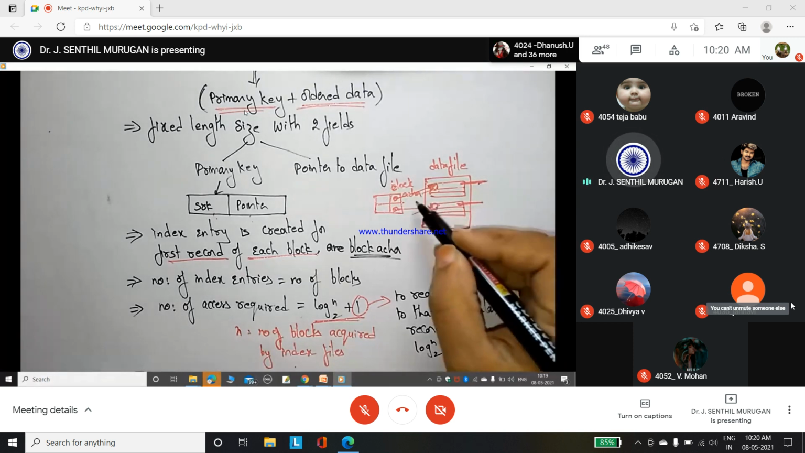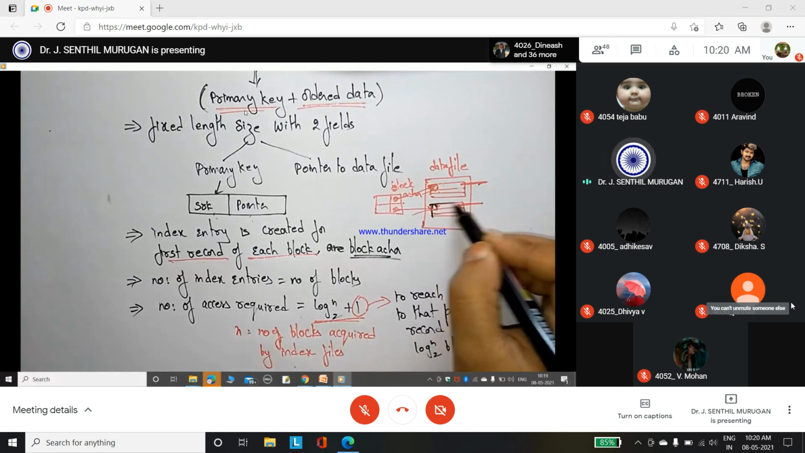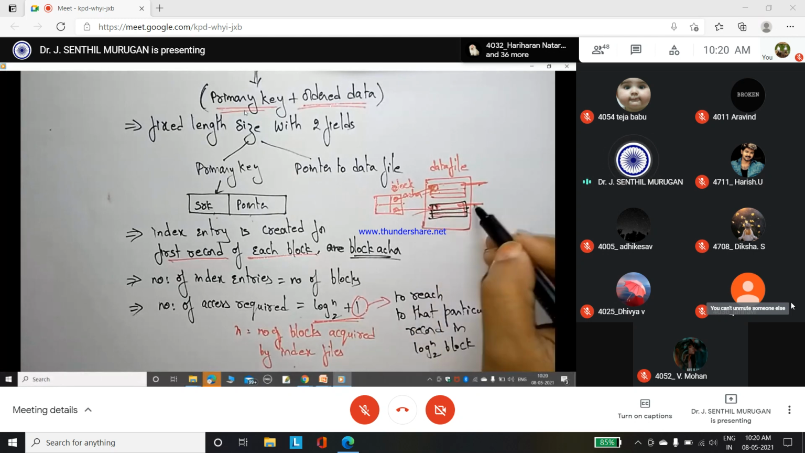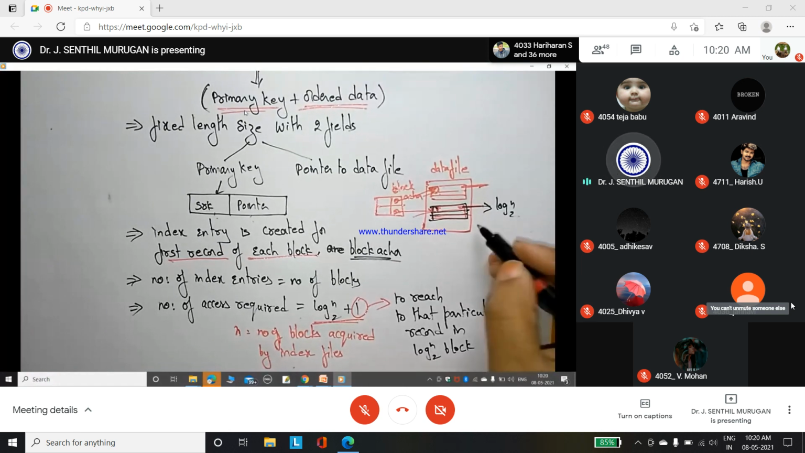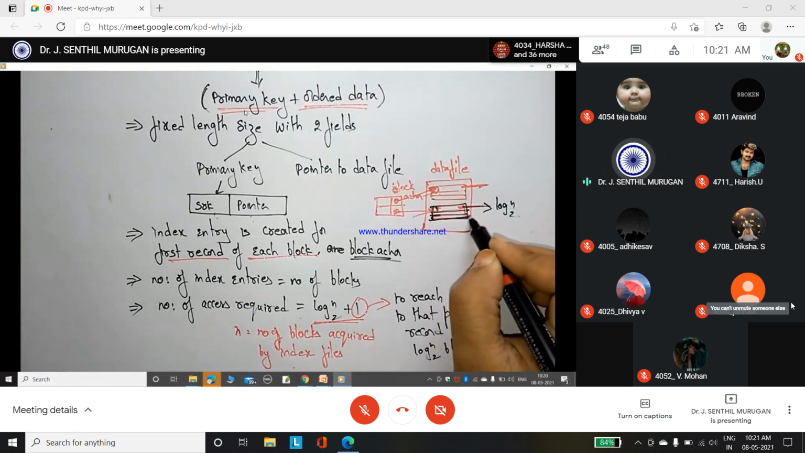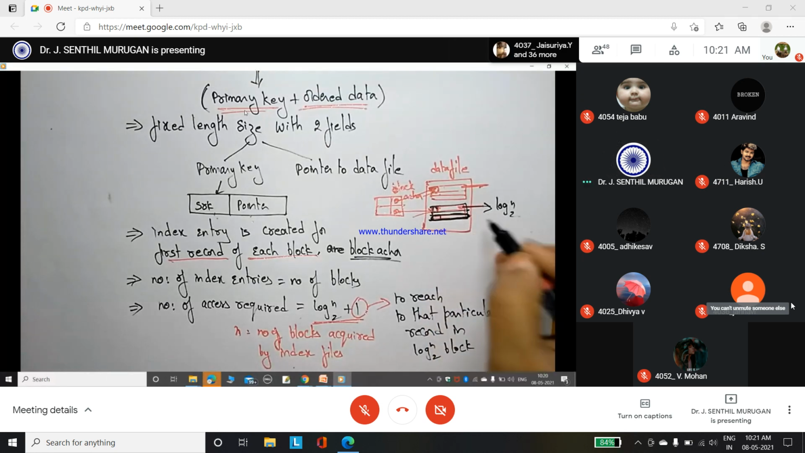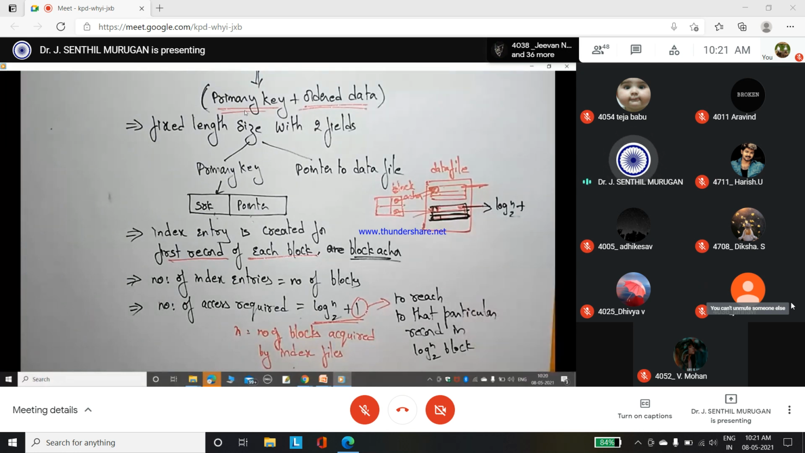Suppose the value we are searching for, the search key, is present in this block. Only the starting record, the block anchor, will be there. So up to here the search is log n to the base 2. Now our value is present in the third place, in the second record. For searching the next two records, it takes one step extra, so that's why we add one more search, plus 1.